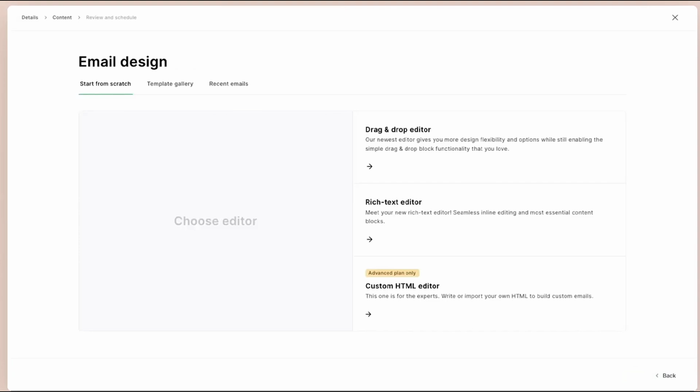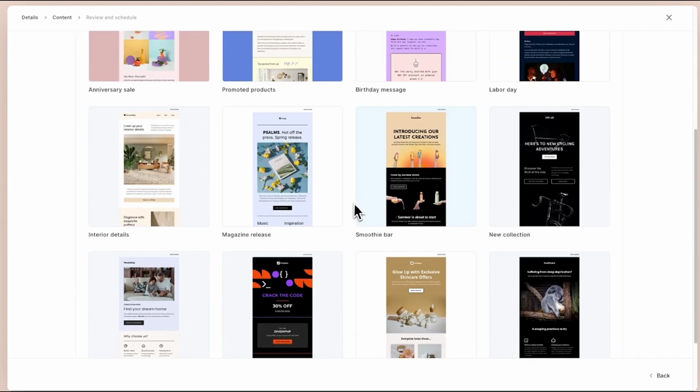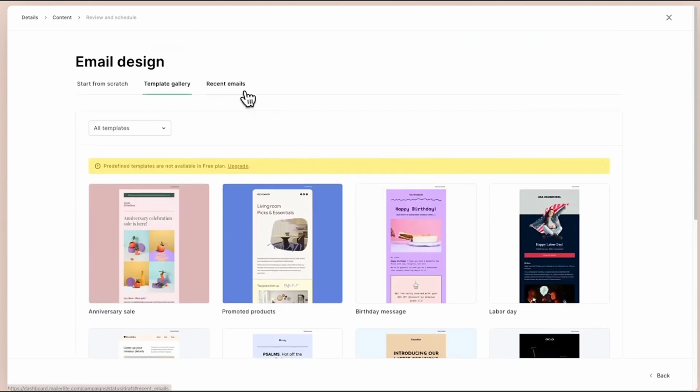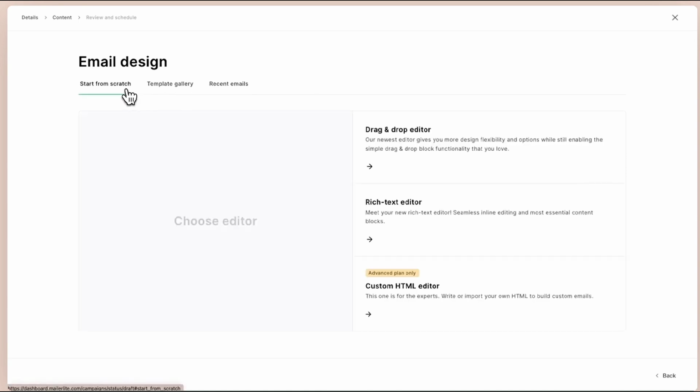Here you'll choose the starting point for your design. So you have three options. You can either start from scratch, you can choose from the template gallery only if you're on a paid plan, or you can choose a recent email. And over time, as you continue to send out, let's say a regular newsletter, it might make sense that you use your most recent newsletter as the starting point for your next newsletter. Since you might be working on the free plan, I'm not going to use a template to start. Instead, I'm going to start from scratch. And there are two different editors you can pick from.